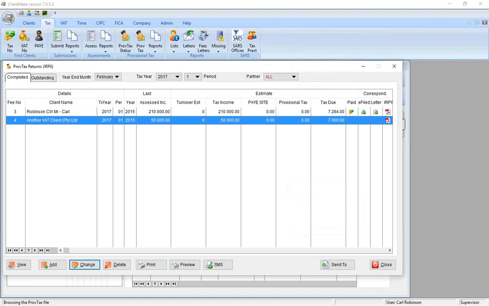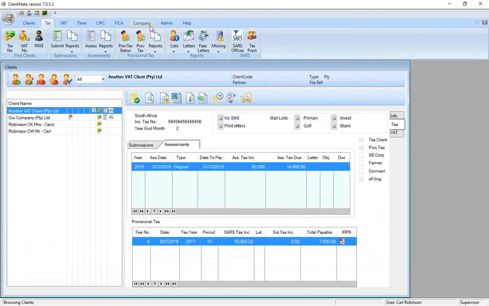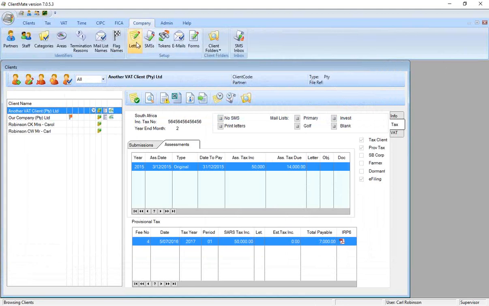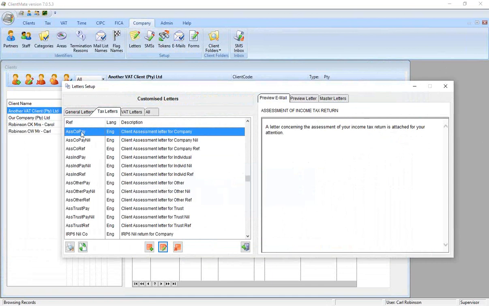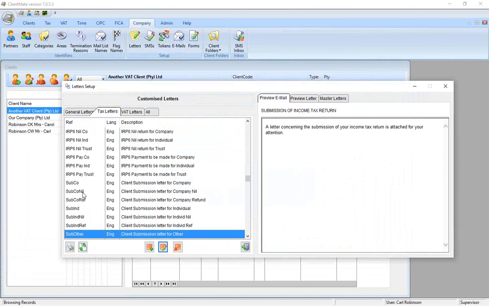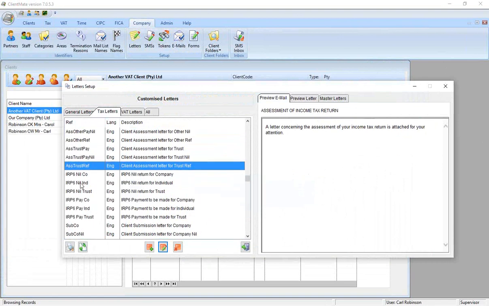Okay, Emmanuel asks, how do we tailor the reports to suit Namibia? Well, I'm not exactly sure which reports we're dealing with. If you're talking about the IRP6 forms, you just send me some examples and I'll fit them in here. If we're talking about the letters, the letters that go to a client are all defined under company letters, and there are 4 different categories. Let's deal with the tax letters: these will be the assessment letters, the sub ones are the submission letters, and the ones that start with IRP6 are the IRP6 letters.